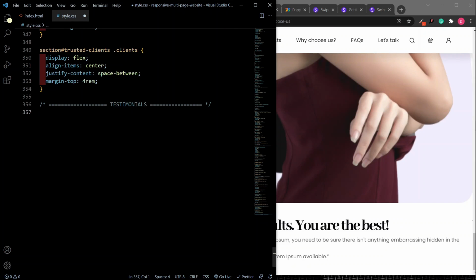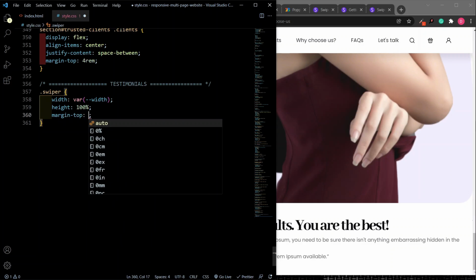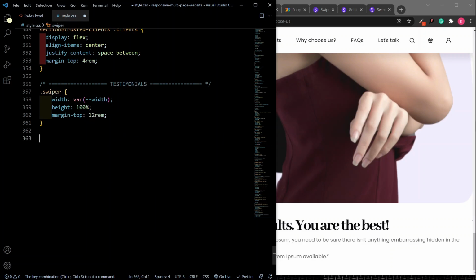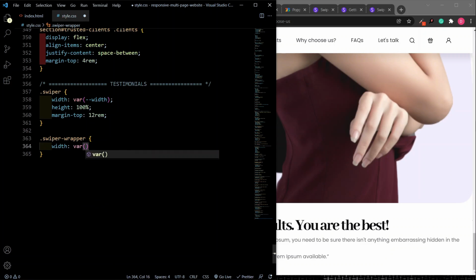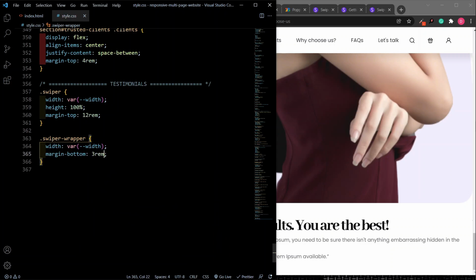Let's quickly style the testimonial and then give it that slide effect. Right, so the main section, that is the swiper, we are going to give it a width of the variable width. Let's give it a height of 100%, and then let's push it down. Margin top is going to be 12 rem. Now the swiper wrapper, that is the direct child of the swiper, is going to have a width of the variable width as well, and then a margin bottom of 3 rem.